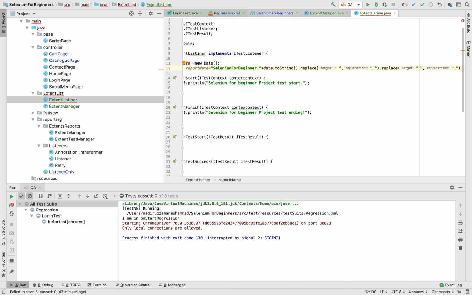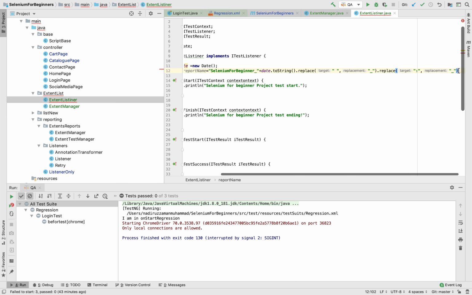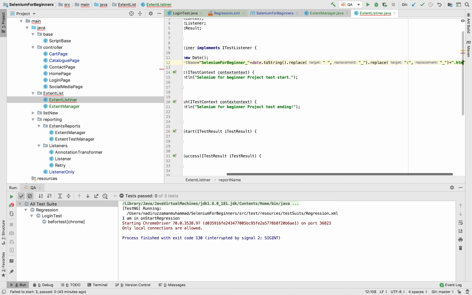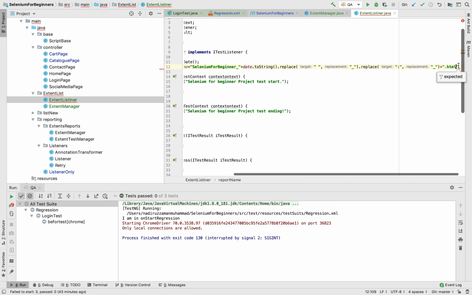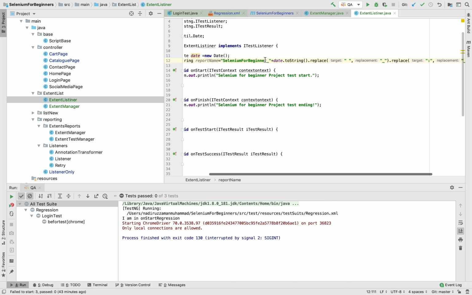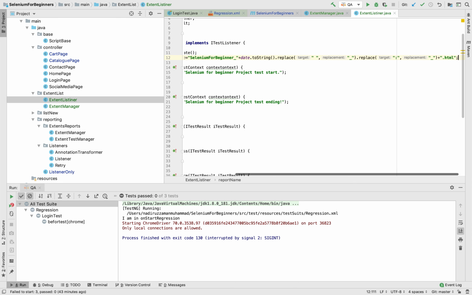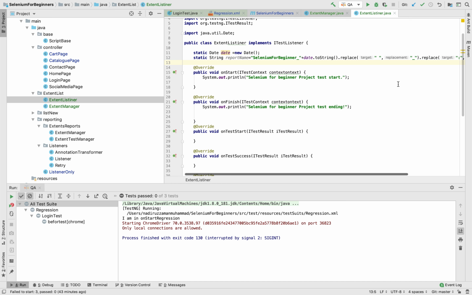So now if you have this, you will get the name. What do you want to give as the name? I want more things. I say plus, the name should be HTML, right? Dot HTML is the extension name. So we want a file like that. What will happen? We want the file name Selenium for beginner underscore date. If the date has a space, it will be replaced like that, with an HTML file. We just created our report name.